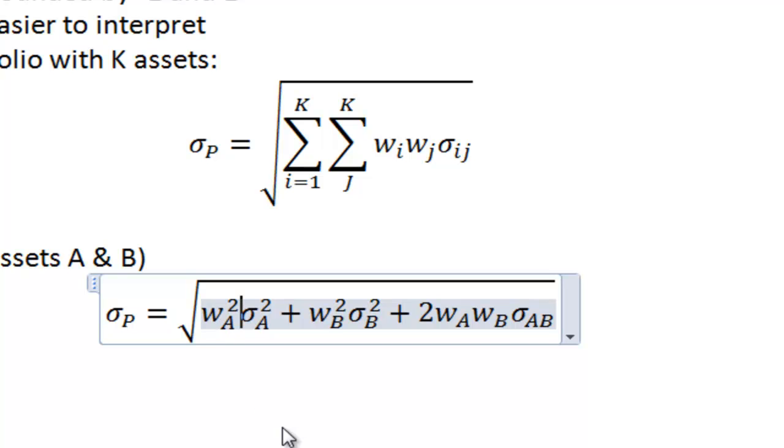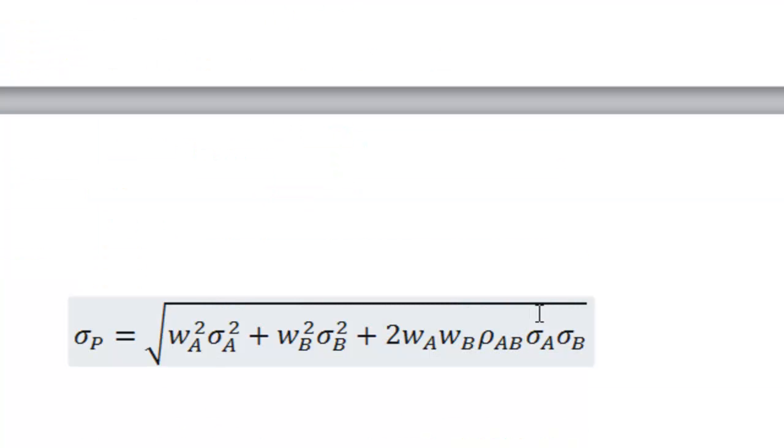So we take the square root of the weight of the first asset squared times the variance of the first asset, plus the weight of the second asset squared times the variance of the second asset, plus 2 times the weight on the first asset times the weight on the second asset times the covariance. Conversely, you can replace covariance with correlation multiplied by the product of the standard deviations.